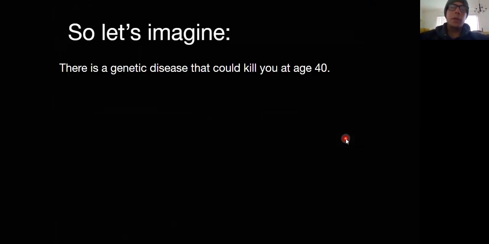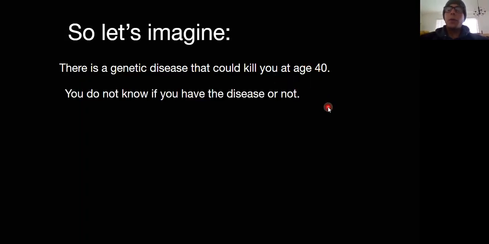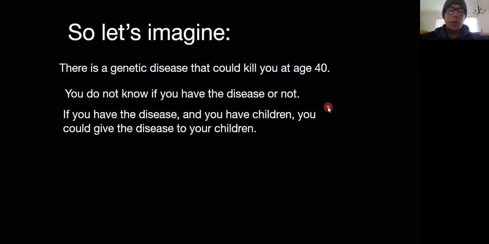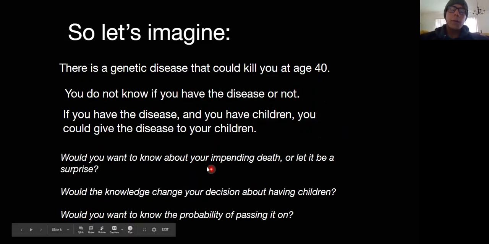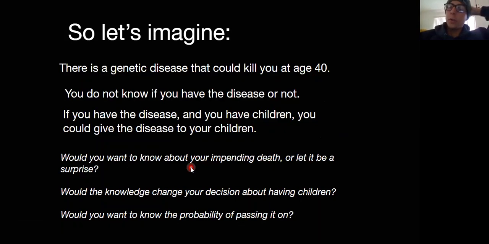So let's imagine a scenario. There's a genetic disease that could kill you when you get to age 40. You don't know if you have the disease or not, and if you do have the disease and you have children, you could give that disease to your children. Now, there are a couple of questions. Would you want to know about your impending death? If you had this disease, would you want to know that you had it, or would you let it be a surprise?